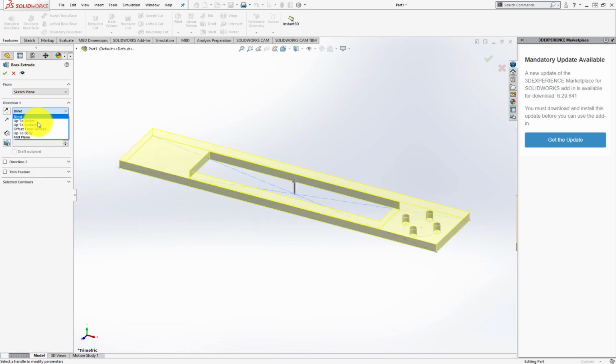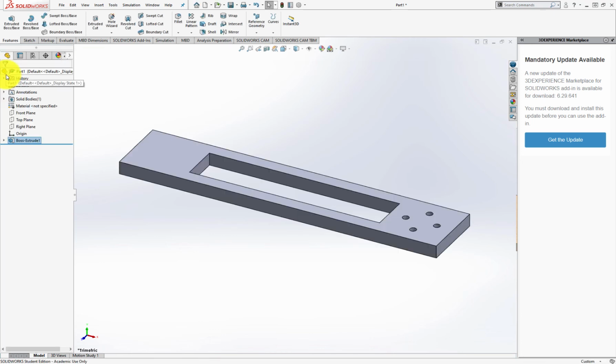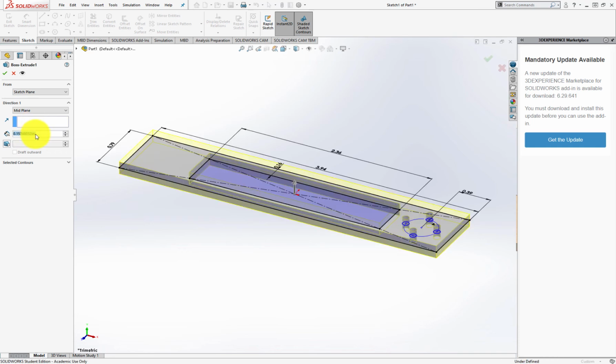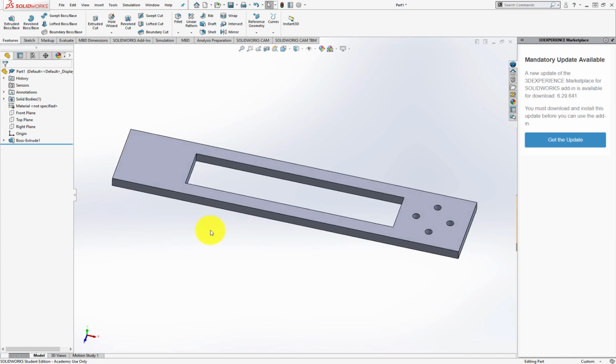Let's do it everything the exact same way we did last time. I think we were at, what, a 4 millimeter thickness, if I remember right? Maybe that was only 3. That looks a little thick. Let's go to 3 millimeters. Okay, so there is our extruded shape.